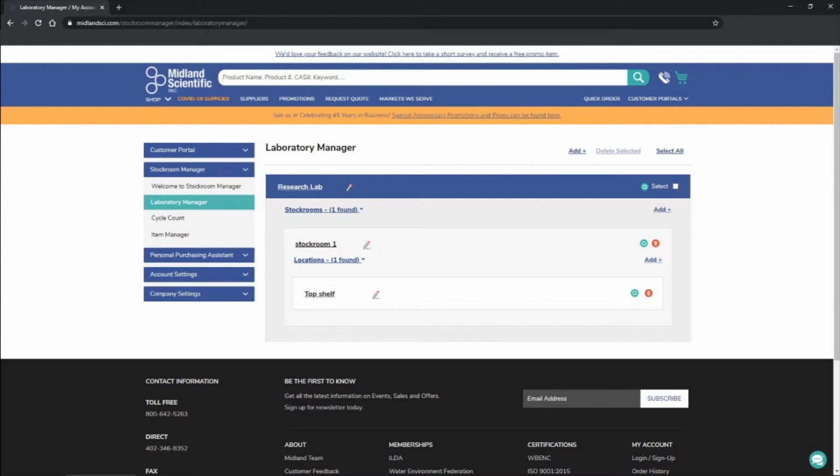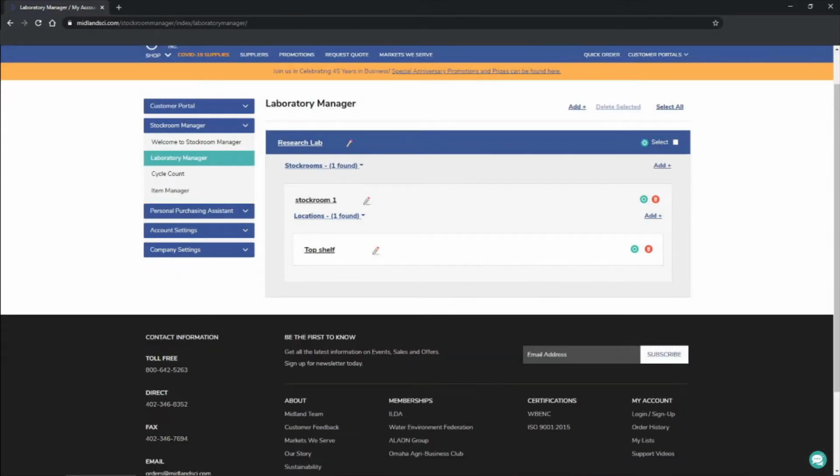You can also rename any of the stockrooms, the locations, and the laboratories from this page. You can have as many laboratories as you would like, you can have as many stockrooms as you would like, and you can have as many locations under each of those stockrooms as you would like.